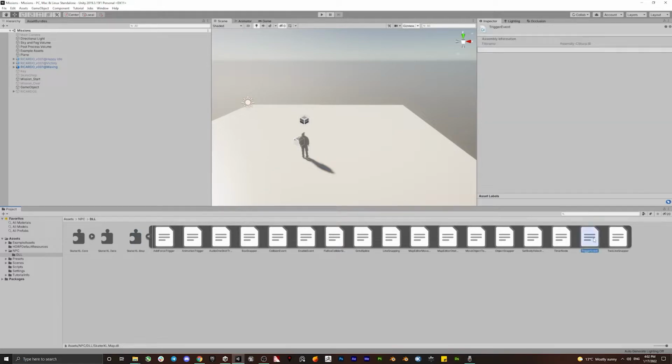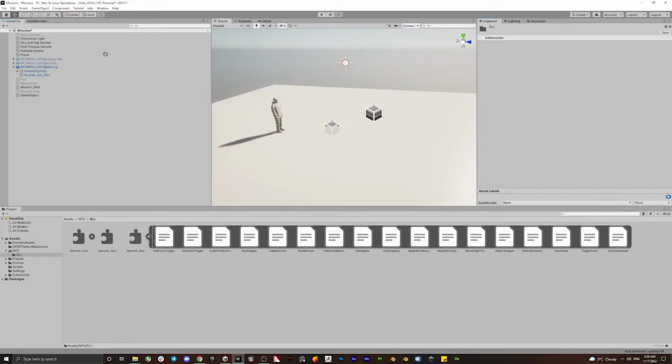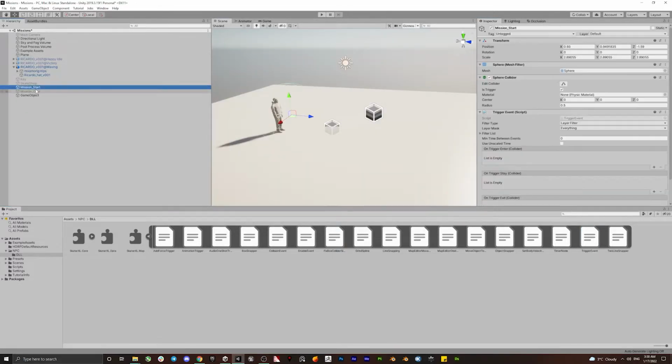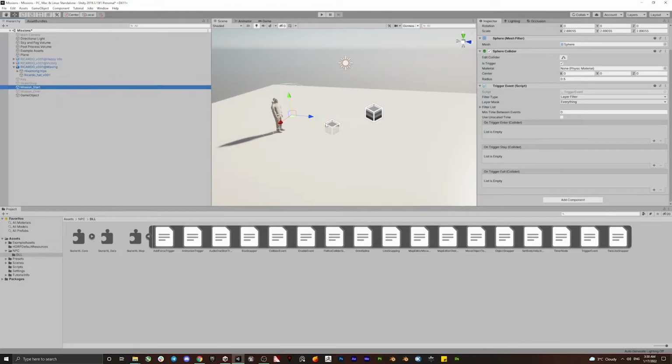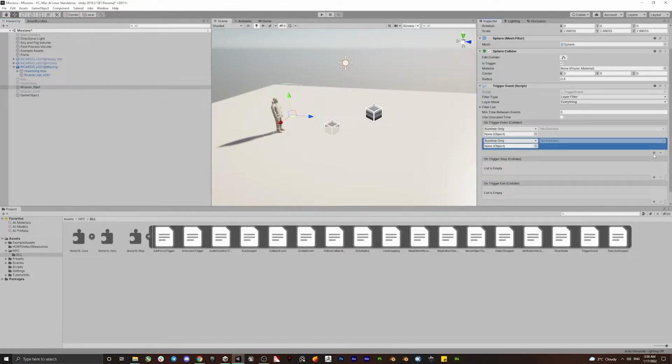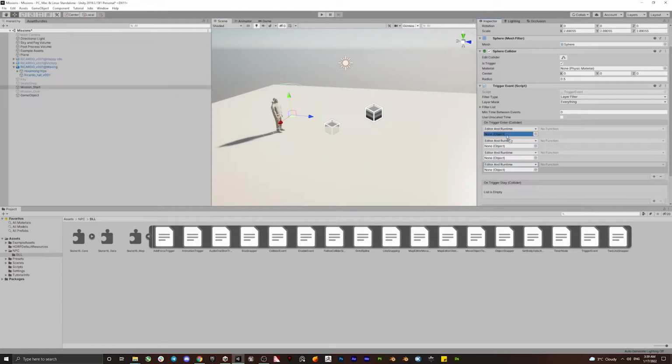Open it and find trigger event. Now drag and drop trigger event into your mission start trigger. Now open inspector and press plus button on trigger enter collider. Always use editor and runtime. Here we will need 3 of them, one for waving animation, one for idle animation and one for key. Switch no function to game object set active. To activate the object, you need to check the box, to deactivate uncheck.